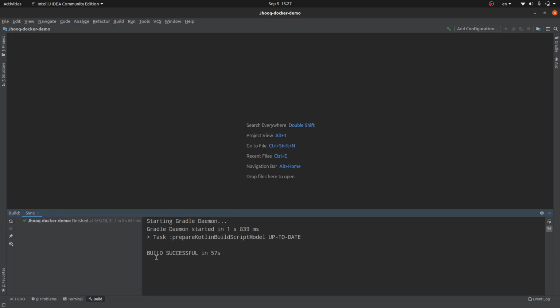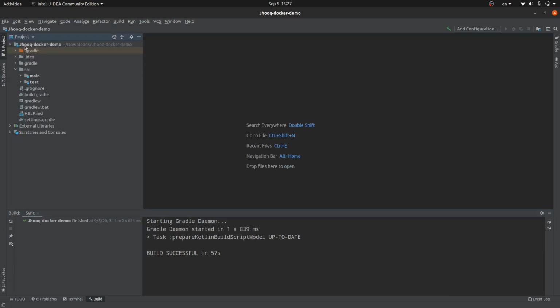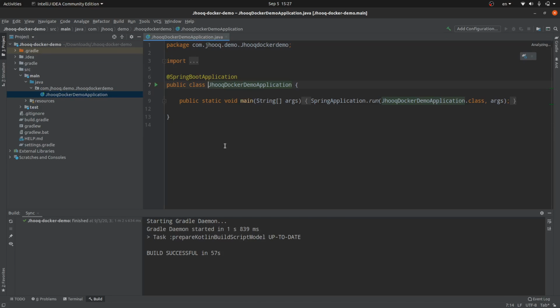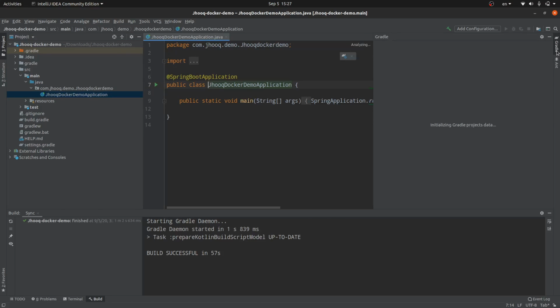Okay, so as you can see, build is successful. So that means we have downloaded all the required dependency, and it happens for the first time when you are starting with a new project. Okay, so here on the left hand side, you can see this project, and these are the details which we have filled in, like the JHook Docker demo, and the source. Here you will find the package name, which we have kept while creating this project on Spring Boot Initializer, and this is our main class for our Spring Boot application. Okay, and on the right hand side, there should be a Gradle task because this is our Gradle project and it should be there once you open it into our IntelliJ.